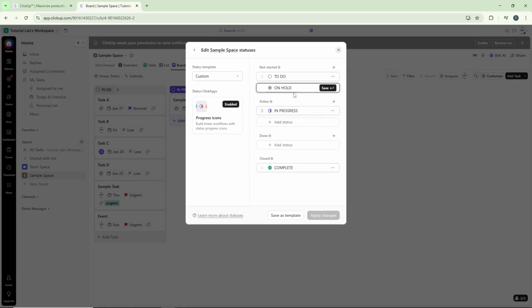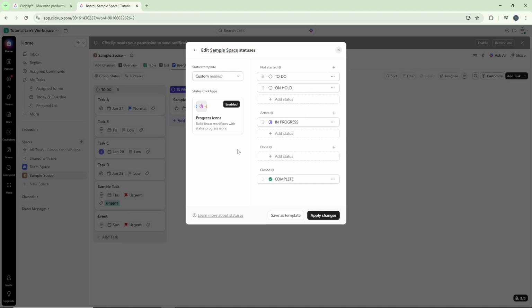Next, select a color for this status so it stands out visually on your boards and makes it easy to identify at a glance. Now let's move over to the Active category and add another status. Click to add a new status here and type in Working on it. This status is perfect for tasks that are currently in progress and being actively handled by team members. Again, choose a color that helps differentiate this status from others, making your workflow visually clear and organized.